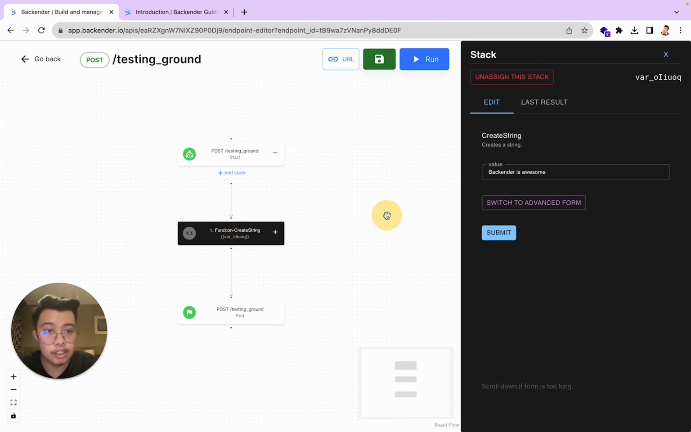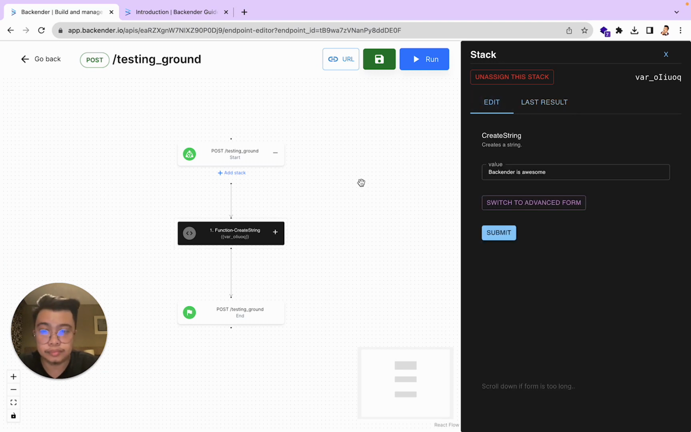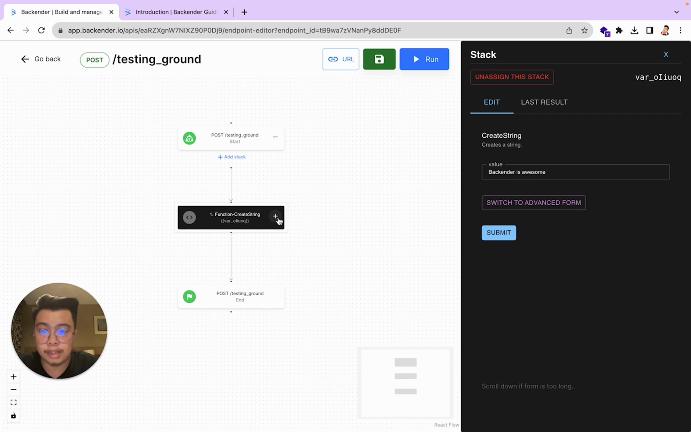Here in this stock side panel, we can see 2 tabs. The first tab is edit. You can edit the functionality of this current card, and we can switch to advanced form. In the second tab, we have the last result. If you run this endpoint, you can see the last result in here of this particular card or particular variable. So now let's click the add button.